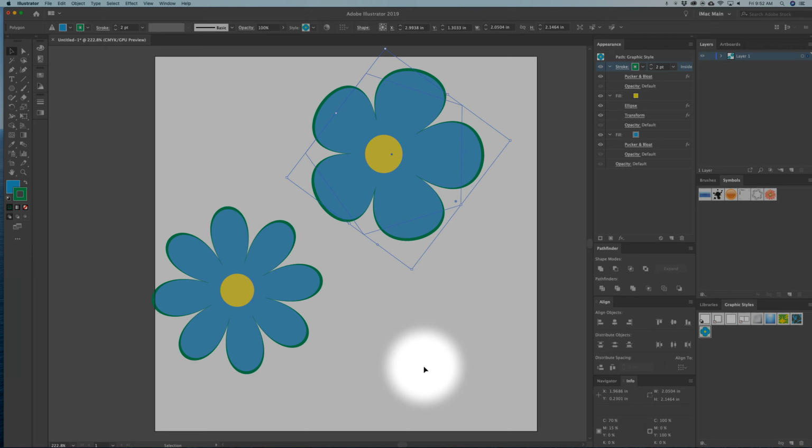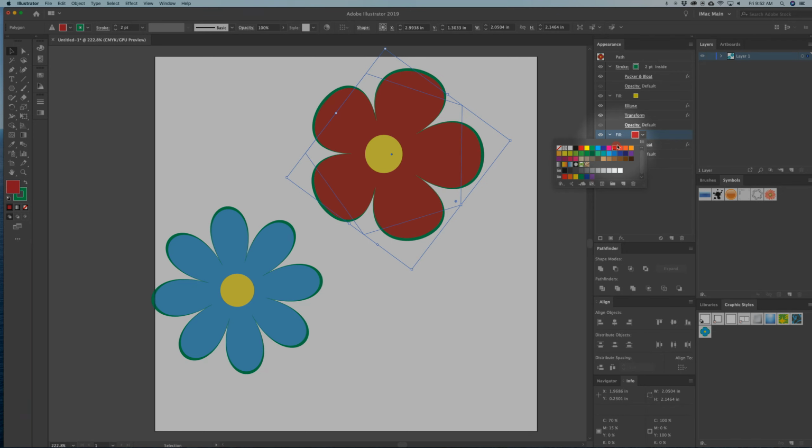So by just changing the sides of your polygon, you can create many different flowers, different shapes, and you can go in here and quickly and easily change the color of the flower to something else. And that is how you make a flower in Illustrator using the appearance panel.